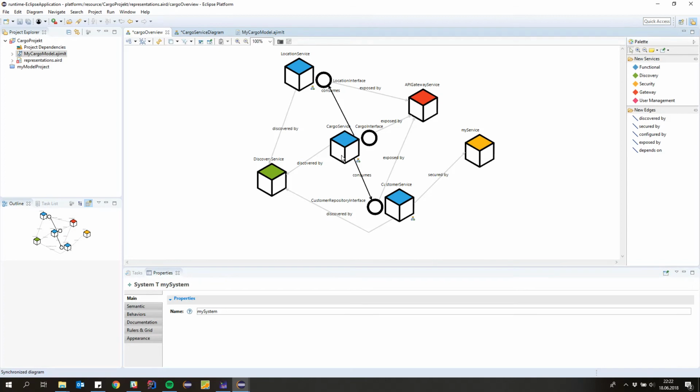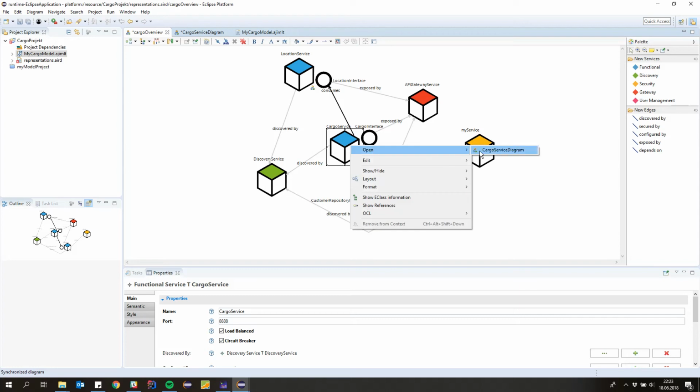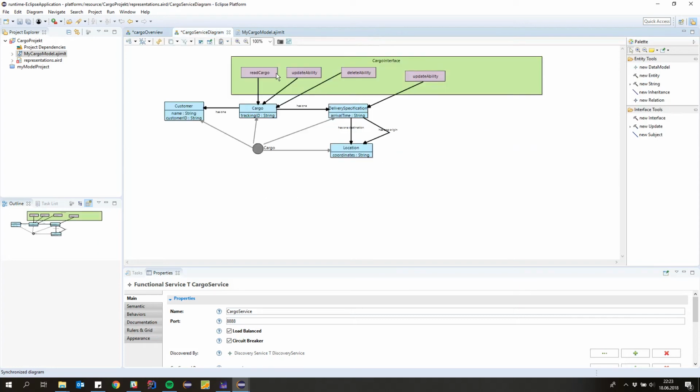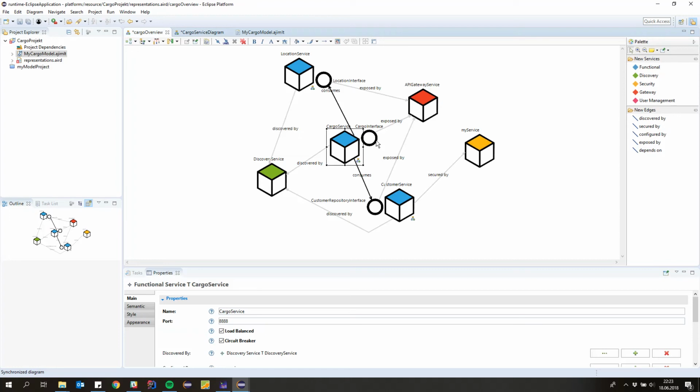Besides these overview diagrams, the editor provides means to model the inner parts of a functional service, which is indicated by the small diagram here. So there's already a diagram, and I can go into that with open cargo service diagram. And this diagram basically models the inner parts of the service. So this cargo interface here, the green box, is the same as this bordered circle here.